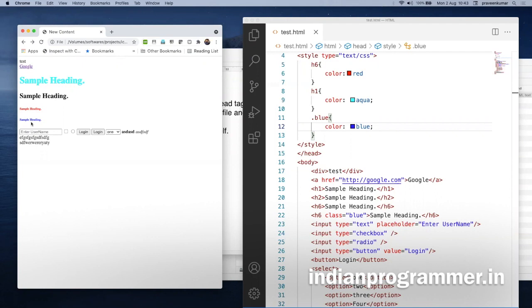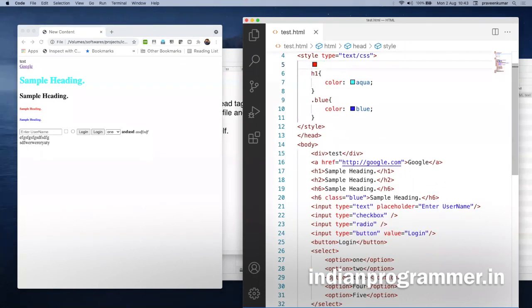So that's because we applied the blue color as the class name, which will override the existing property, but I won't explain override now. We will see all these overrides later. Okay, now I will remove this H6 as well. If we refresh, it became the normal one, which is, sorry, black color. Black color is the default style in my browser.